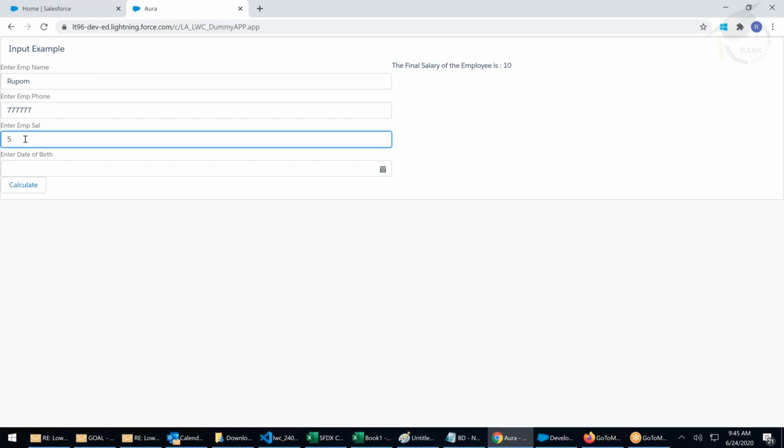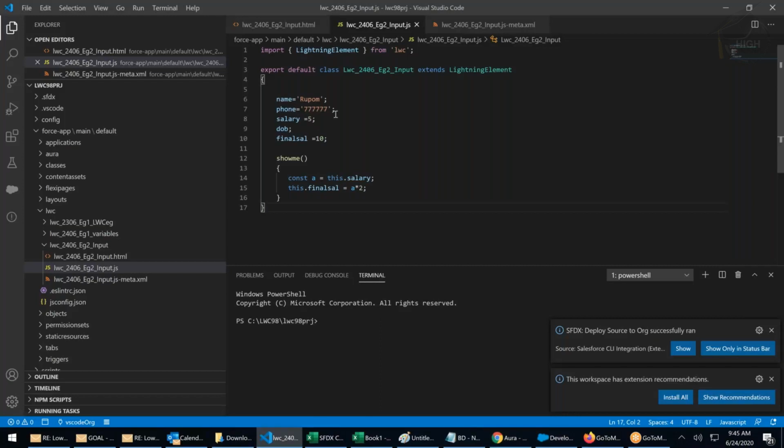5, 50, calculate. Still, it's not multiplying 50 into 2. Even though I have put that, still it's not multiplying 50 into 2. A into 2. What is A? This dot salary. In other words, the salary that you're entering is not getting assigned to this.